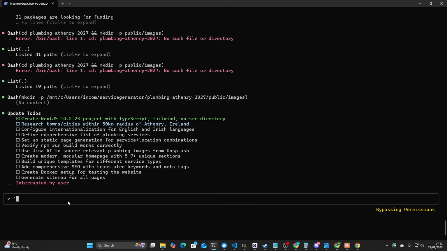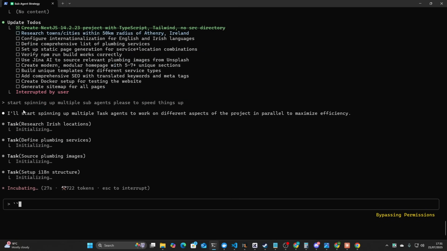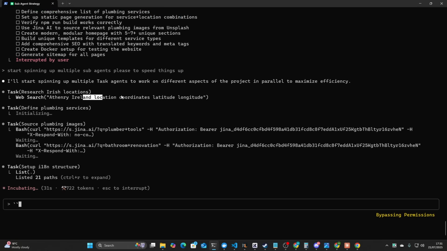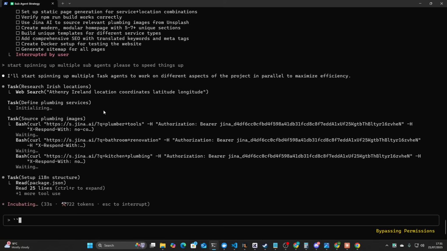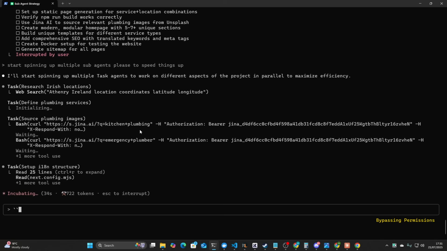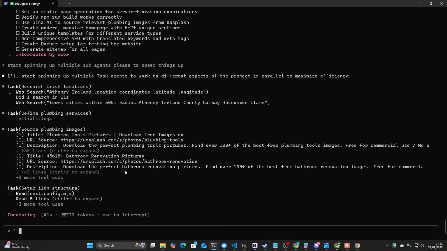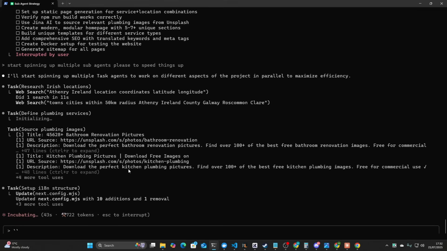Okay, so I'm going to press escape here. I'm going to say start spinning up multiple sub agents, please, to speed things up. Okay, so you can see here now it's starting to research Irish locations close to Athenry. Do plumbing services. It's getting images. It's setting up. So it's really starting to speed up now. You can see 3 minutes have passed. Let's see how long this actually takes to complete.